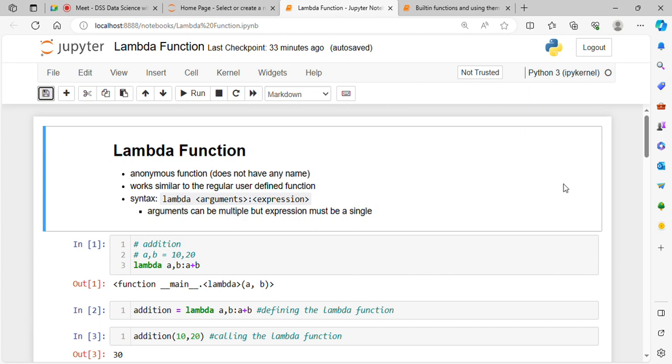How is the syntax? You can see here you have to use the lambda keyword, and after the lambda keyword you have to give the arguments. We have seen arguments in user defined functions. Similar kind of arguments we have to give here, then a colon, and after that you have to give the expression, whatever operation you want to perform. So the simple syntax is: lambda keyword, arguments, colon, expression.